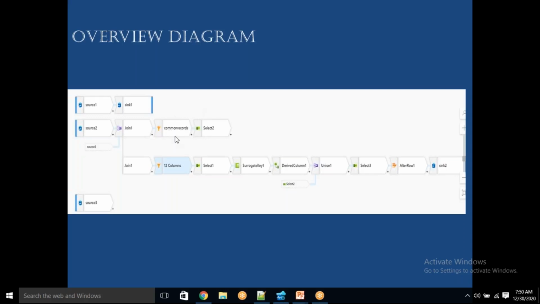Okay, don't worry, I will show you the practical. And all those common records I'm just taking and selecting the required columns, instead of taking all columns from the dimension and all columns from the incremental data. I'm just selecting the required columns. Okay, keep this here as it is.